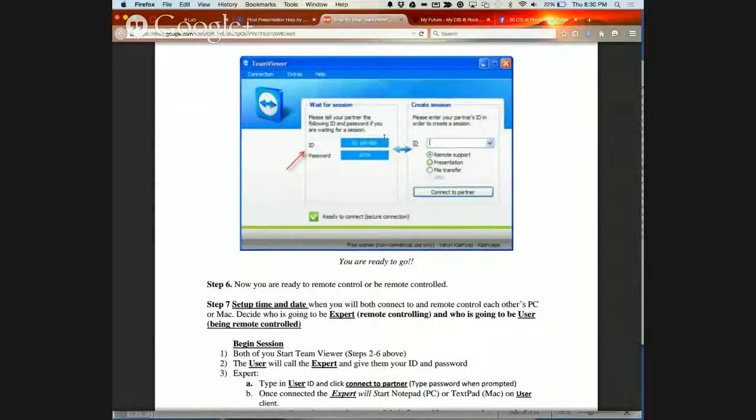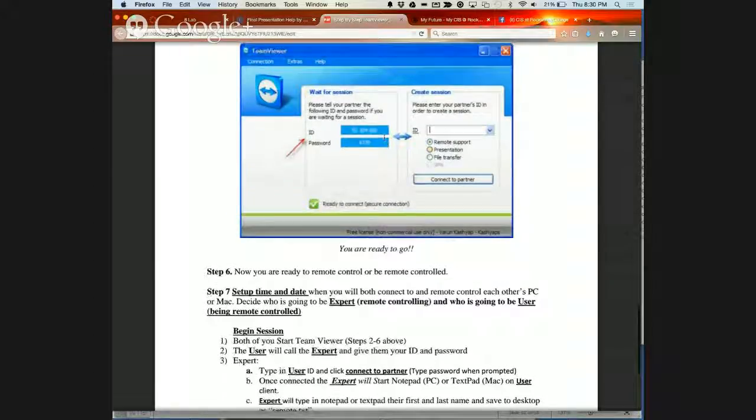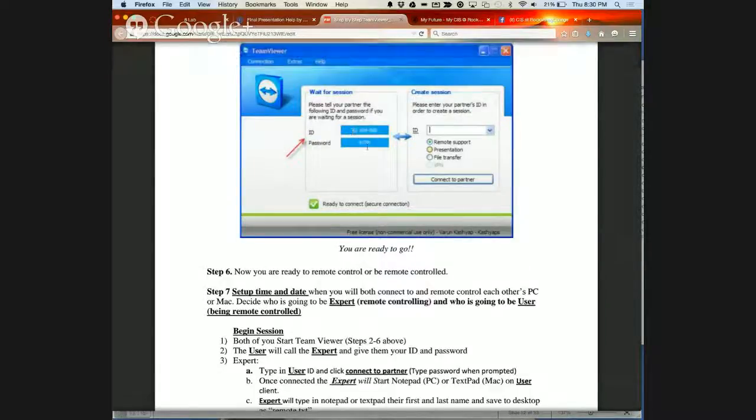Decide who's going to be the expert in your group, the person remote controlling, and who's going to be the user being controlled. So to begin the session, you're going to have to follow steps 2 to 6 above, and the user will tell the expert, call the expert, text the expert, email the expert, however you want to do it. You have to email them or text them or call them the ID and password. They have to have that information before they can remote into your machine.